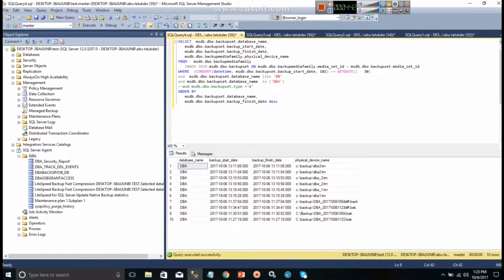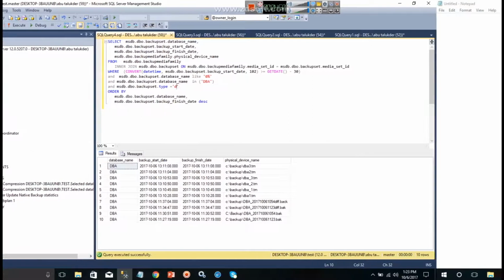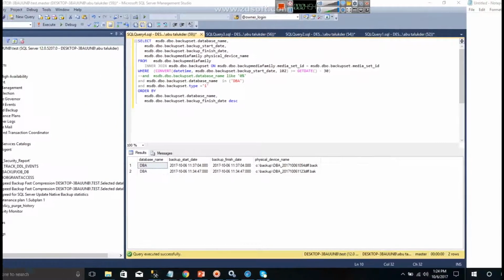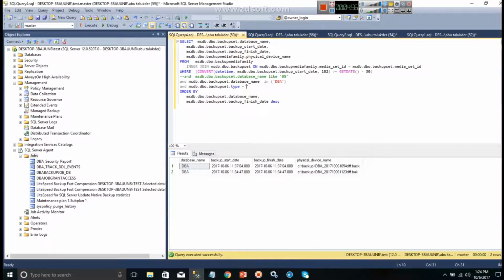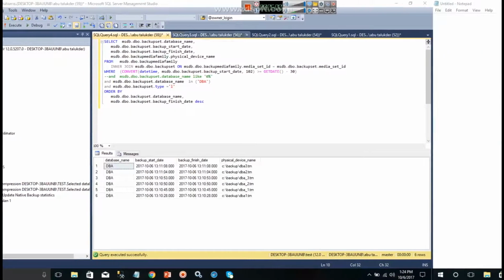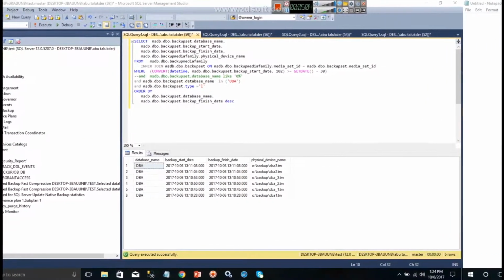And then this line is for the backup type. D means differential backup. I means you have a differential backup, so that will show you. D means full backup. L means transaction log backup, all the transaction log backups.